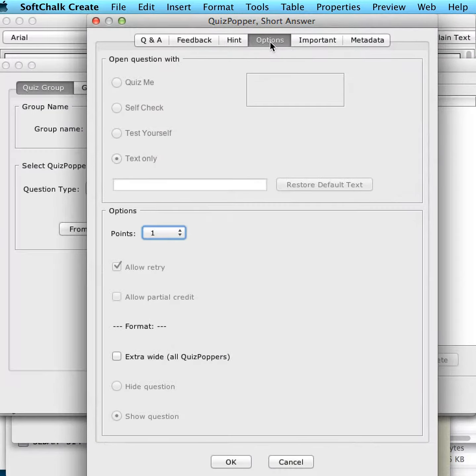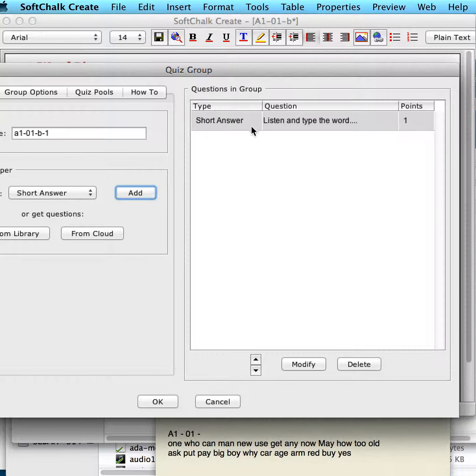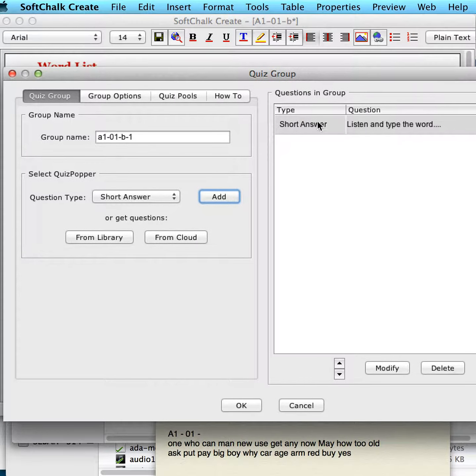Now, for the first time you insert a question or a quiz popper, as you see here, you need to set the points properly. So if you can make them 1 or 2, after that you won't need to repeat this step again because it'll be set as the default value for following questions unless you want to change it again. So we'll just click on OK. You'll see here that I have a short answer with this question and 1 point.